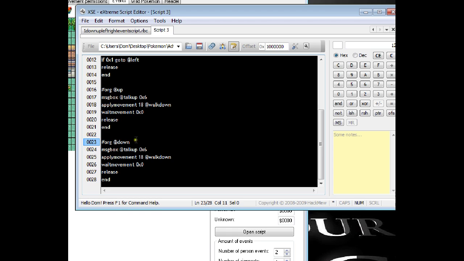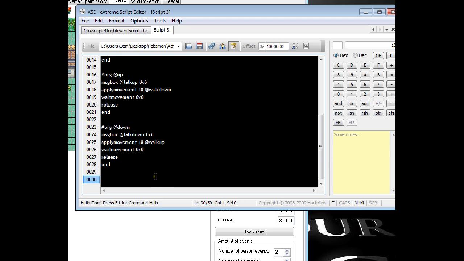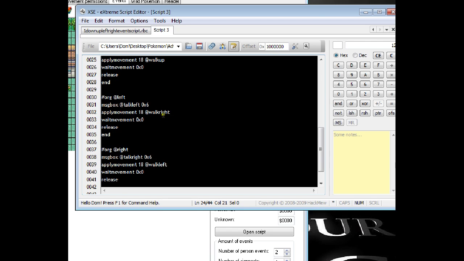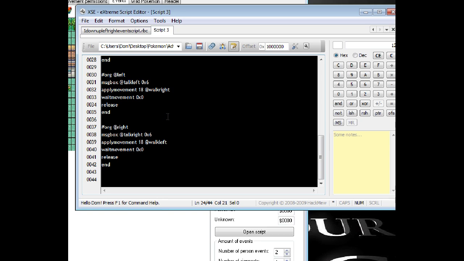So I'll just do down. Instead of talk up, I'll put talk down. Instead of walk down, he's going to walk up. And then just do this 2 more times. And really, the whole purpose behind talk right, talk left, talk down is just if you want to have it to where, based off the position, he says something different.